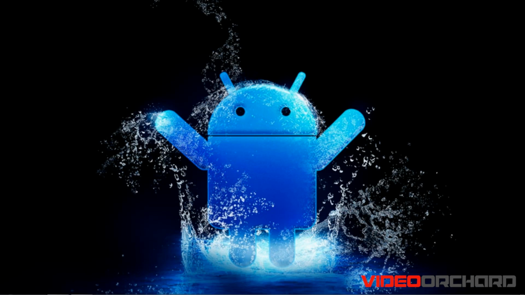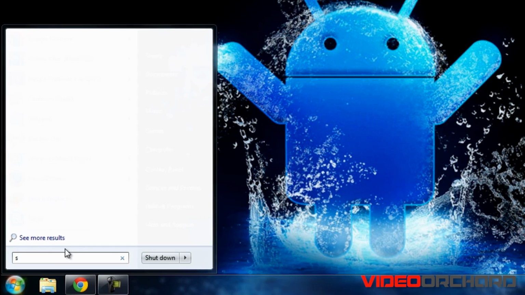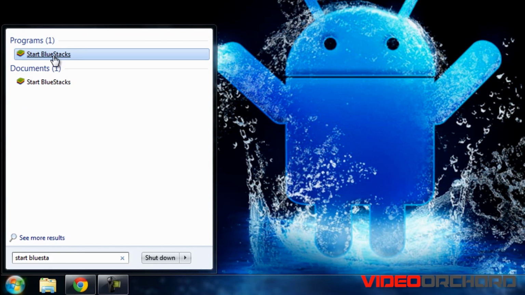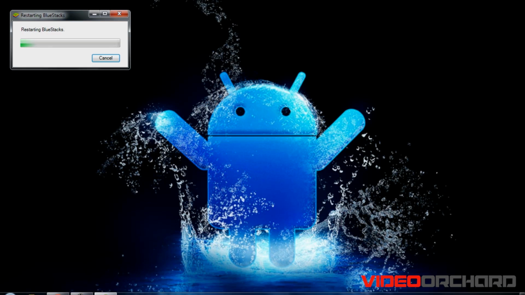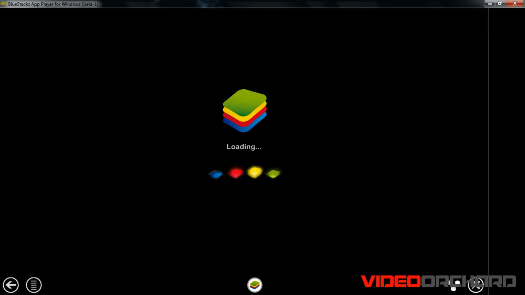Once you've got this application downloaded, go ahead and install it. It's quite easy to install. Once installed, you can run the application by going to Start and typing in BlueStacks. Click on this icon over here. As you can see, the BlueStacks app is getting loaded up.